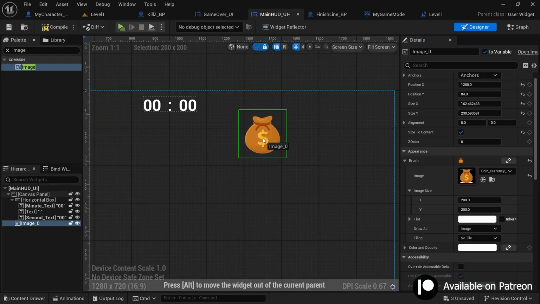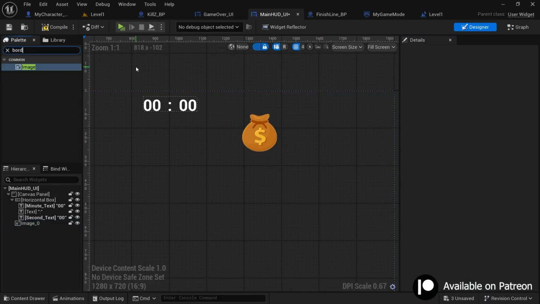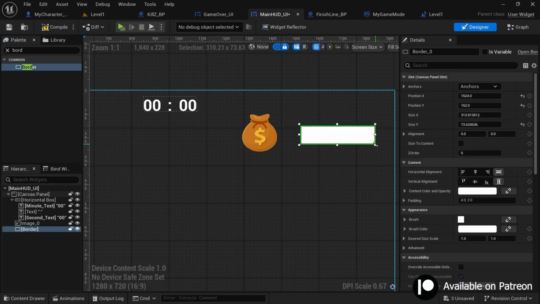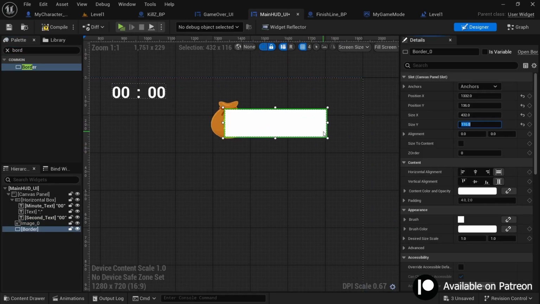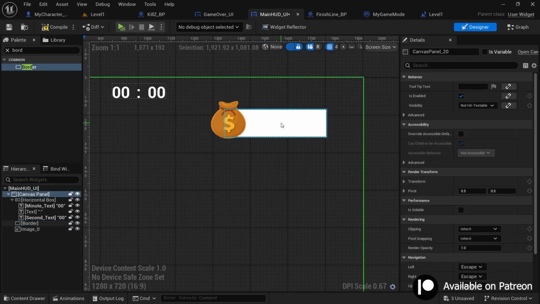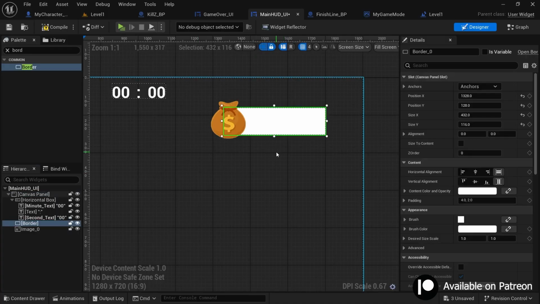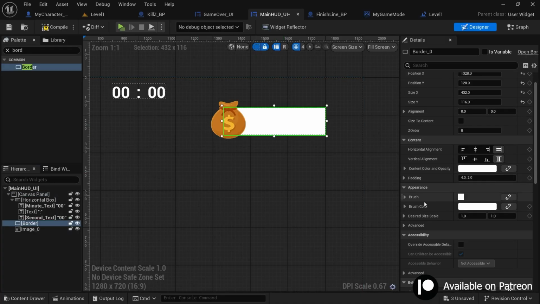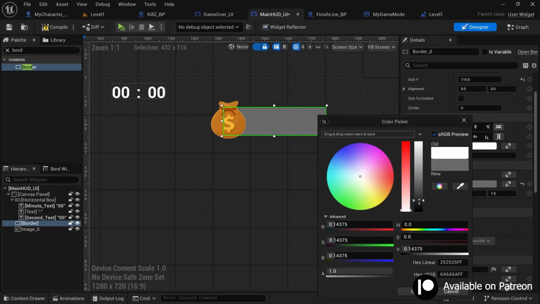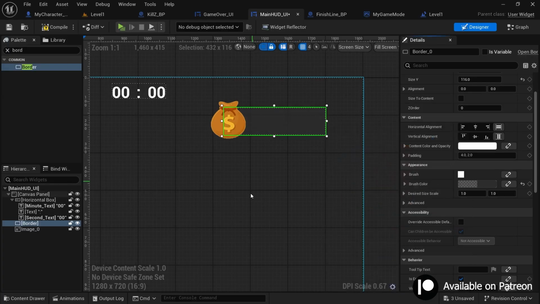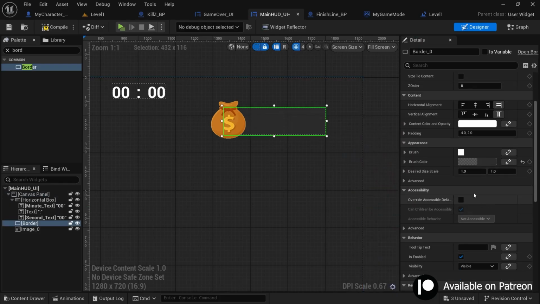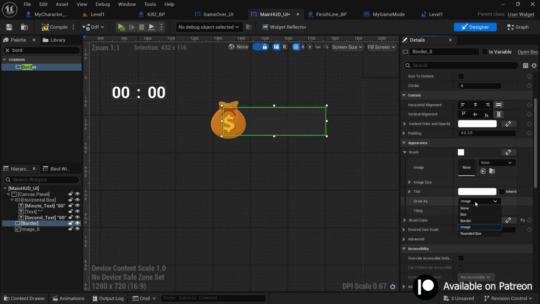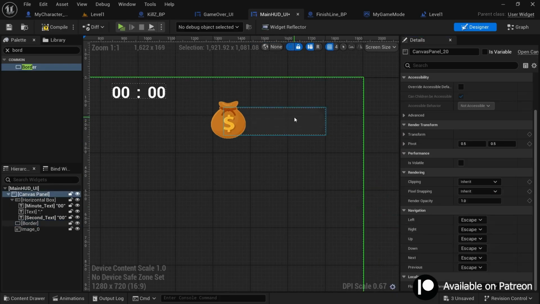Now let's place it somewhere here, and then let's add a border. Then let's resize it a bit. Now we want this border to be behind this image, so from here drag this above the image. There you go. And now since this border is just a background to show the currency amount, let's change its color. I'm gonna keep it close to black, and let's reduce its transparency a bit. Now we can do one more thing. Here under the brush, set the draw as to be rounded box, and this will give it this nice rounded edge.